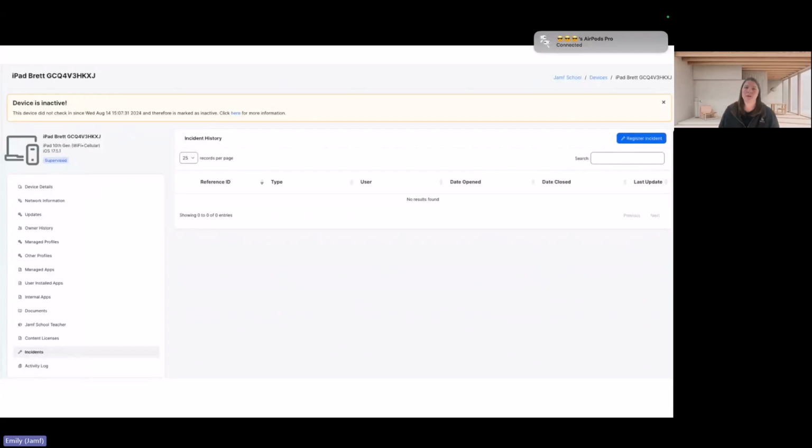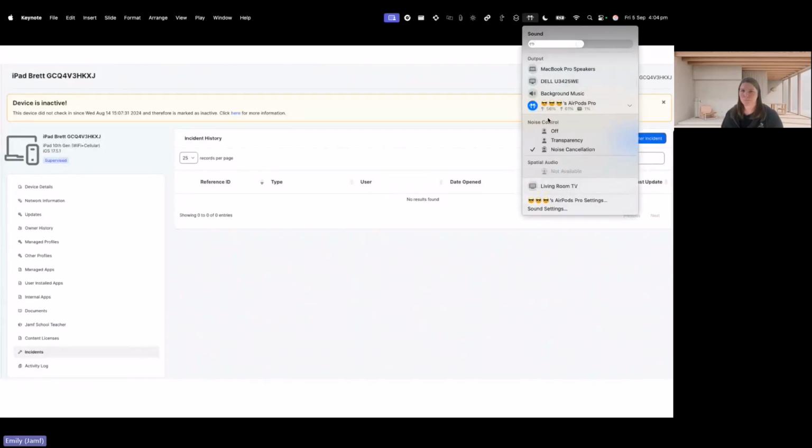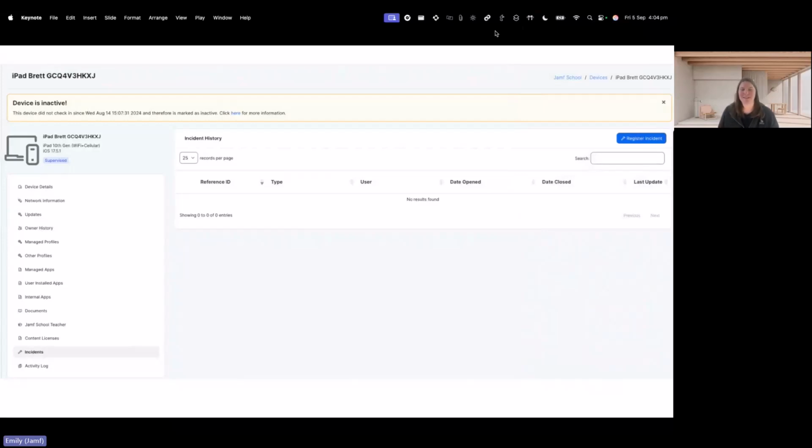Can everyone still hear me? Yeah, good, everyone. All good. Cool. Sorry, one of my kids' AirPods just connected to my computer, so I was like, oops.